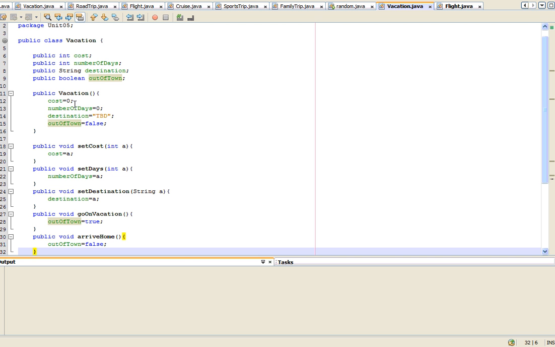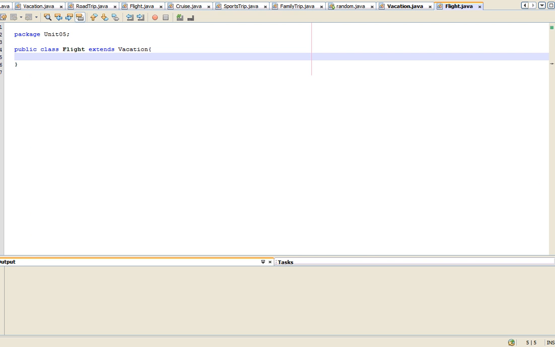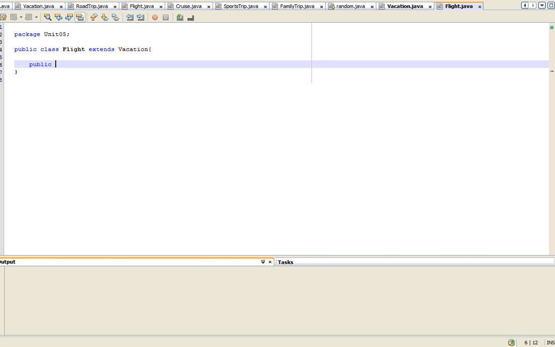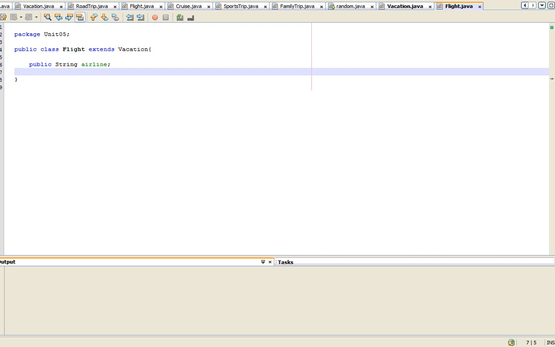All of this stuff is now going to be thrown into every flight object that I build, which is great as long as I tell it to. I just have to remember to tell it to do that. So in my flight, let's start talking about instance variables. Okay, if I'm going to do a flight vacation, I'm going to keep track of what airline I'm taking. That's a string.